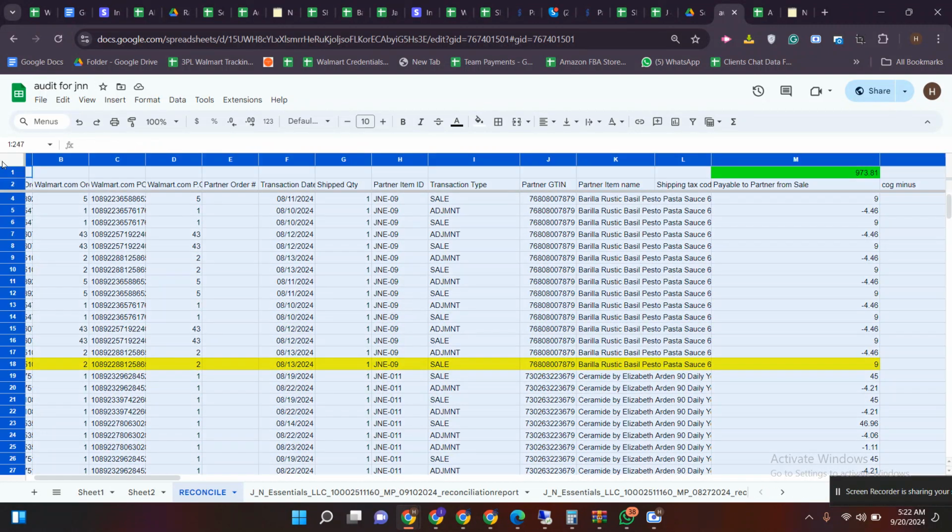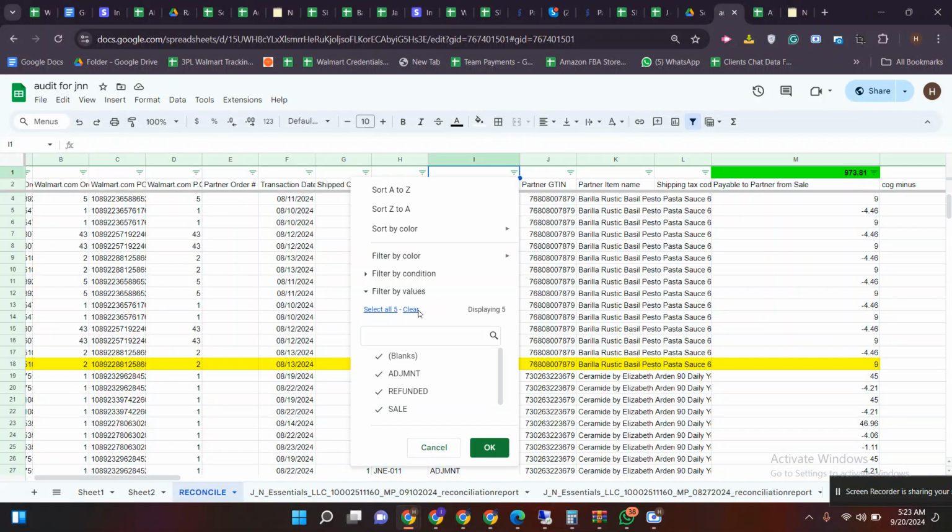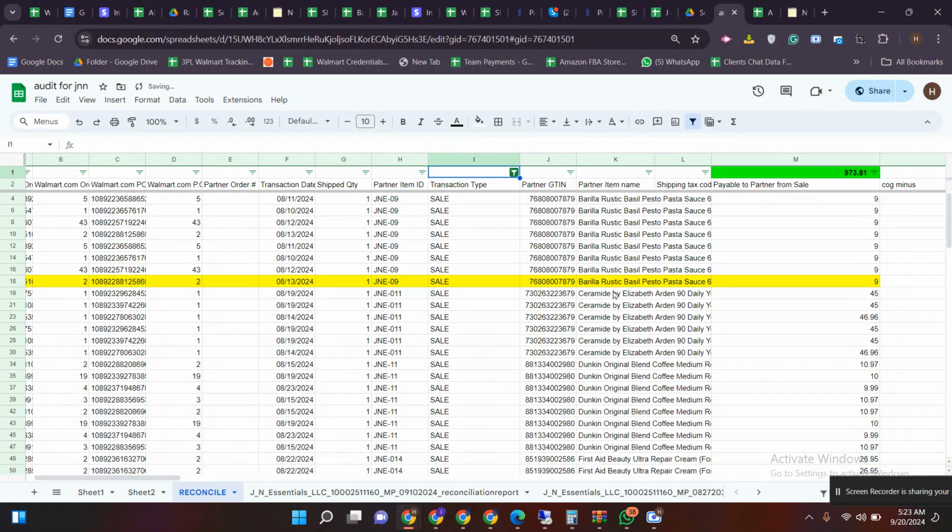All right. Now here, what I want to do is first see how many sales we got for Barilla, which is the first item, and then I will multiply the number of sales with COGS. Let me do it here. First, I will put a filter on transaction type. I will remove blank, adjustment, and refund. Now we have sales here, only sales.